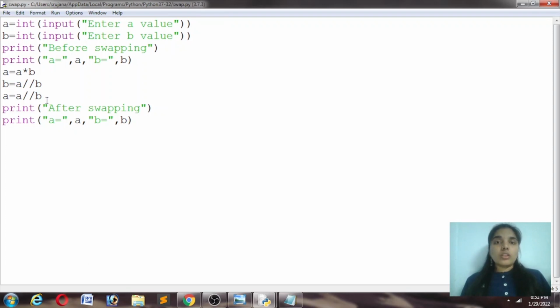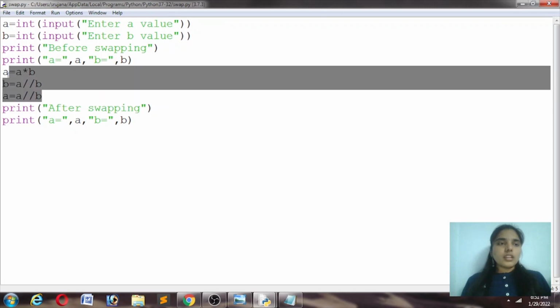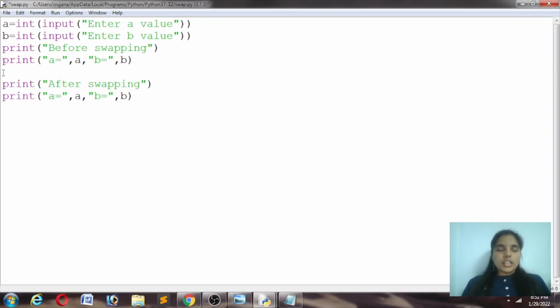But in Python, another logic is there. That is very simple logic. That is very easy. Okay. A comma B is equal to B comma A. So, this line is only allowed in Python. But C, C++, Java do not allow this line. So, A comma B is equal to B comma A. At a time, B value will be stored in A, A value will be stored in B.